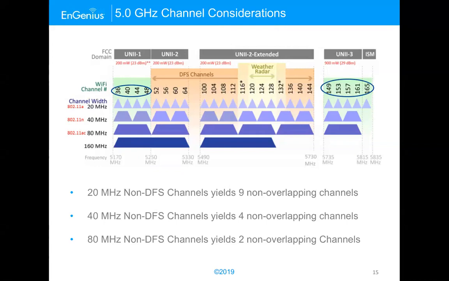In 5 gigahertz, the maximum channel width I would use for multiple AP deployment is 40 megahertz, because it gives me 4 non-overlapping channels. That'll be the bare minimum I need for proper channelization.